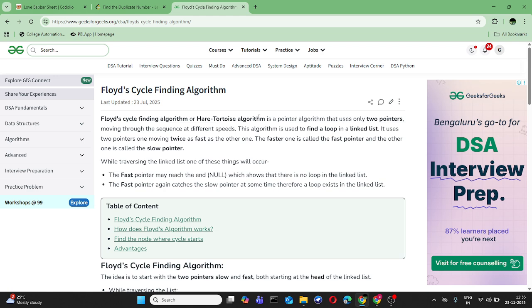The same concept is applied in the algorithm. The slow pointer moves slowly, step by step, whereas the hare, the fast pointer, moves quickly, jumping two steps at a time. Just assume two steps at a time.